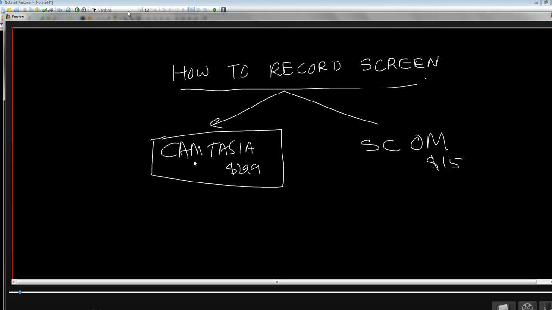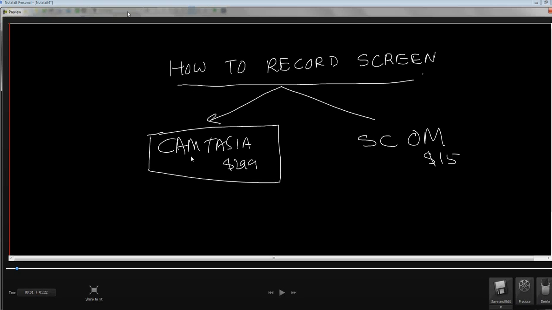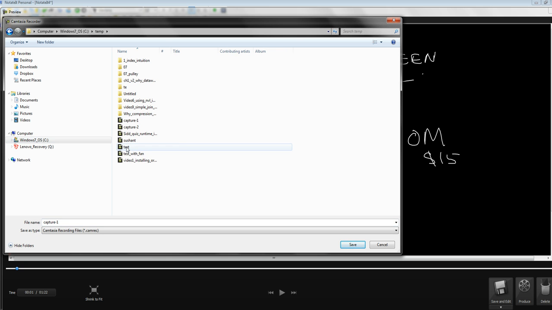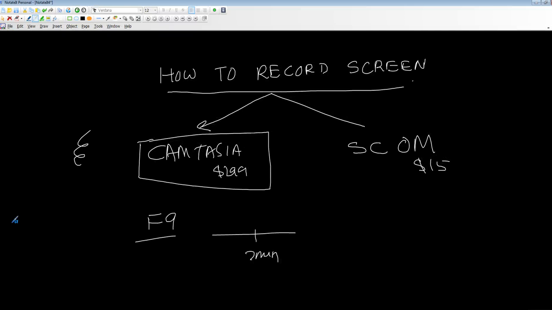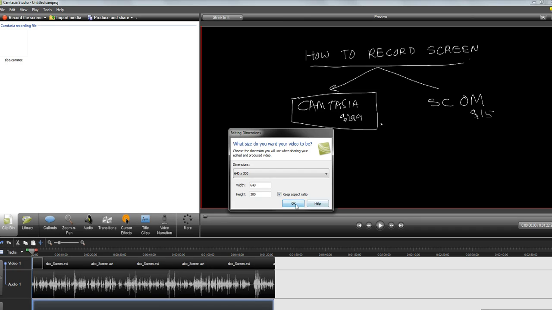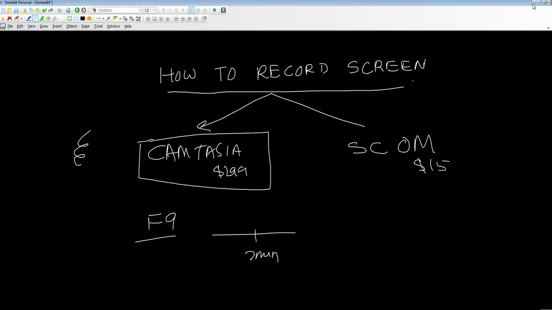If you are satisfied with your recording, you can do Save and Edit, and it will ask you where to save. Let's say I'm going to save in my temp directory, and my file name is ABC. So this is saved in my temp directory. Just let me show you again. The file that I saved is called abc.camrec.